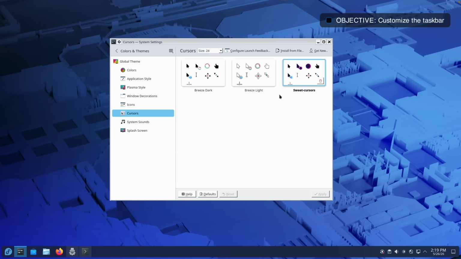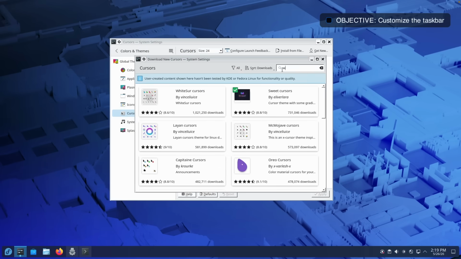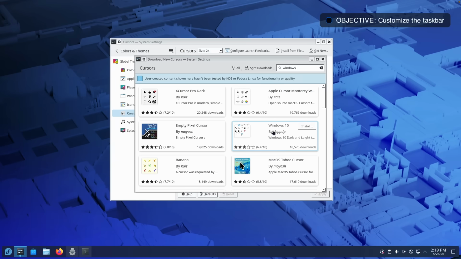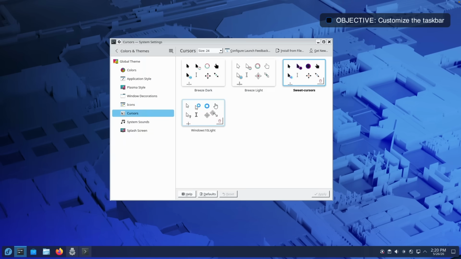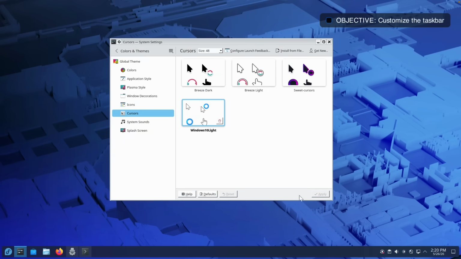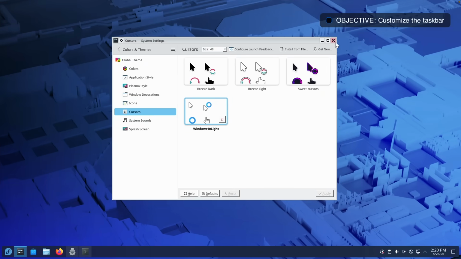Maybe for the cursors we can find an even better one, like a Windows one or something. If I search here for Windows, we have Apple, and then here it's Windows 10. Let's click on this one, install. Let's click on light one, and then if I click here and apply, now this is a Windows looking cursor. So that is pretty cool and very easy to install, by the way.